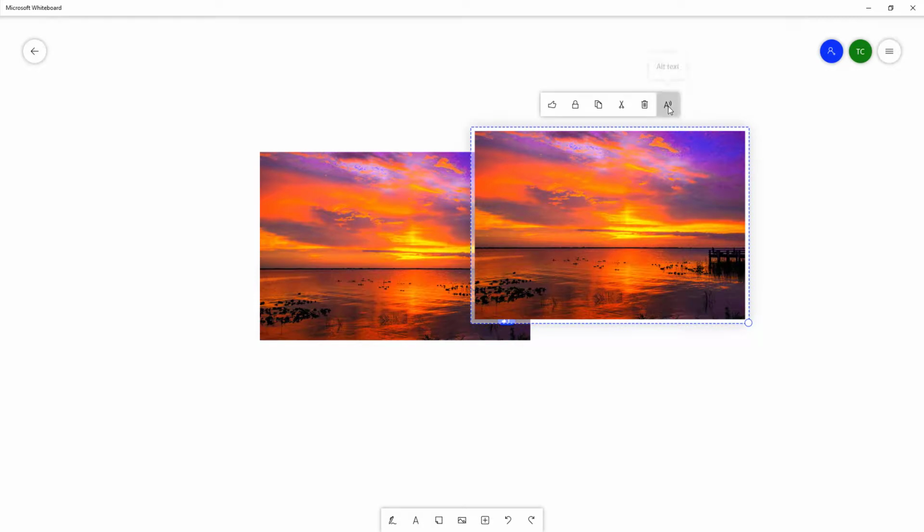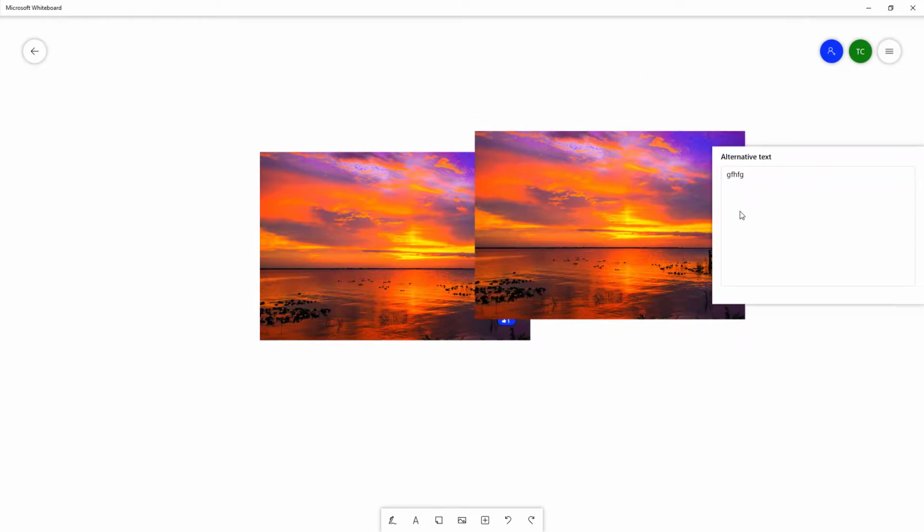And similarly, you can see that you can add an alternative text right here for readers, as you can see. And that is how you can work around with library image inside of Microsoft Whiteboard.